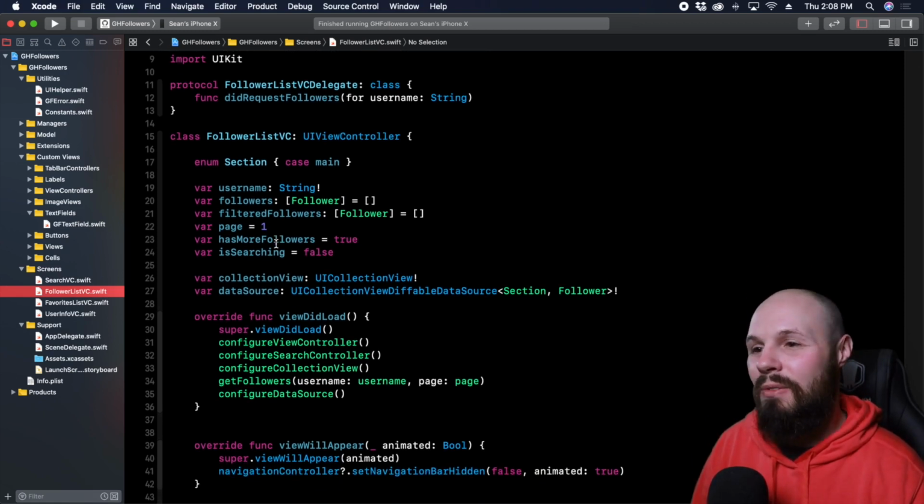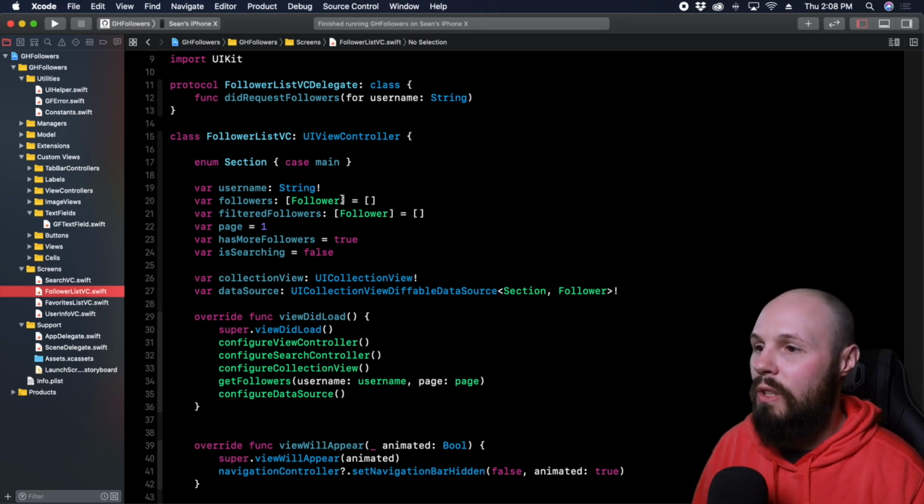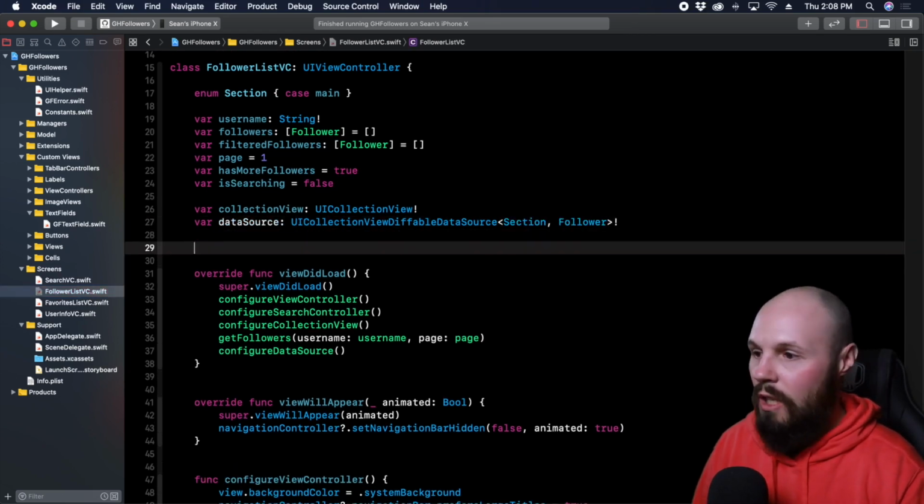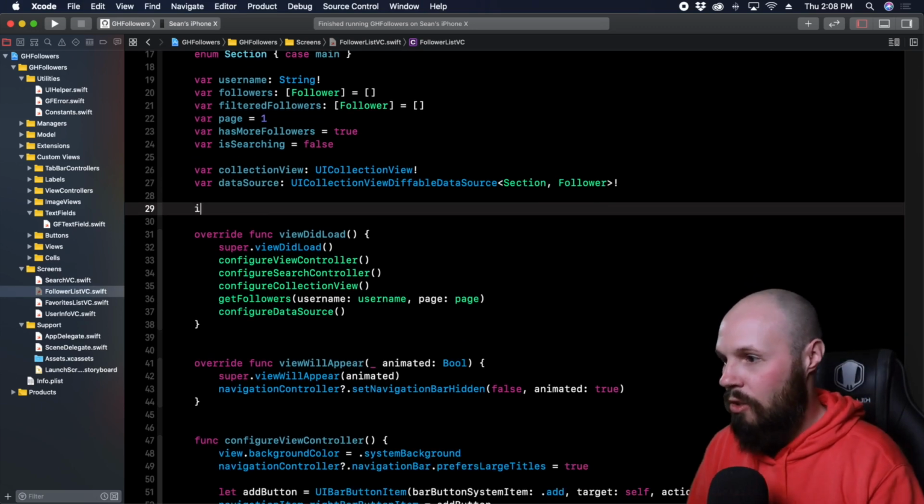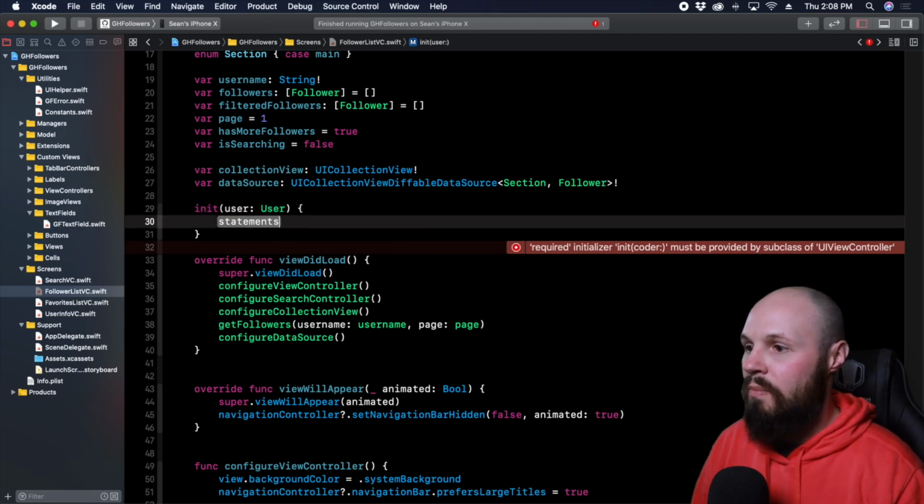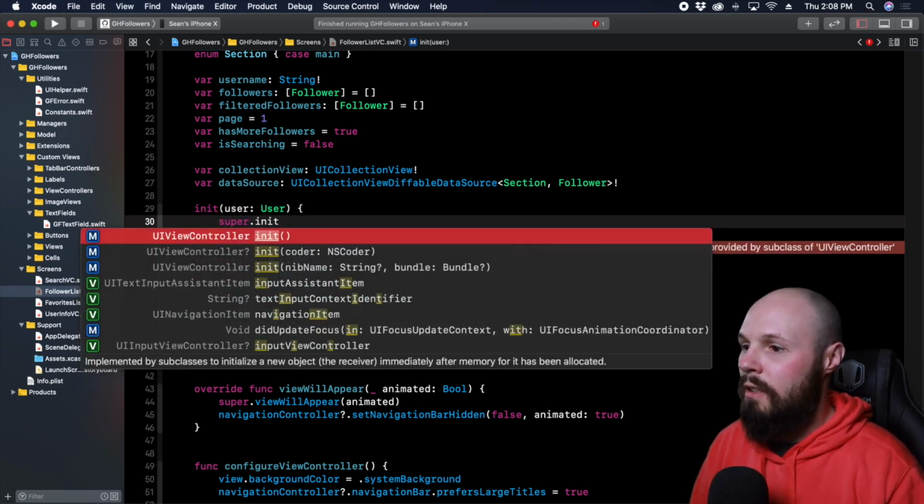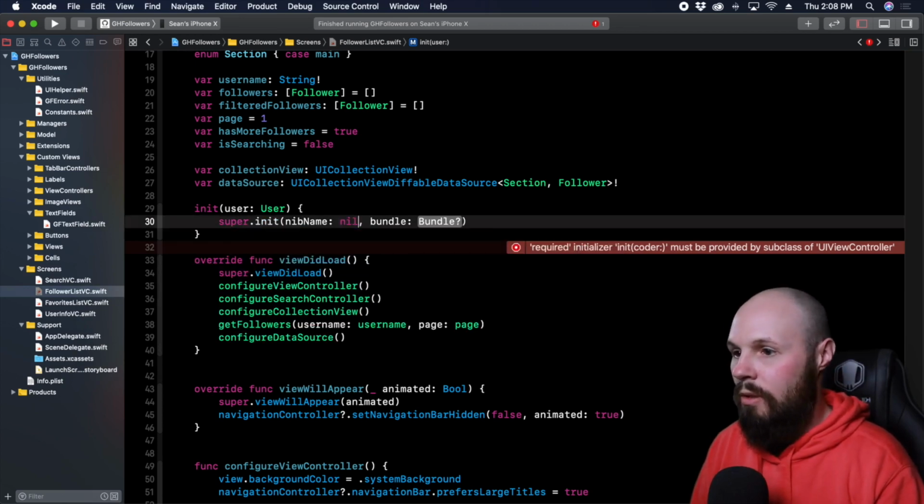So we want to make it so you have to initialize this with a user. So here in our follower list VC, after our variables, we're going to create an initializer. So init, and we want to pass in a user, which is of type user. And then we have to call the super. So super.init. And again, nib is nil, bundle is nil.